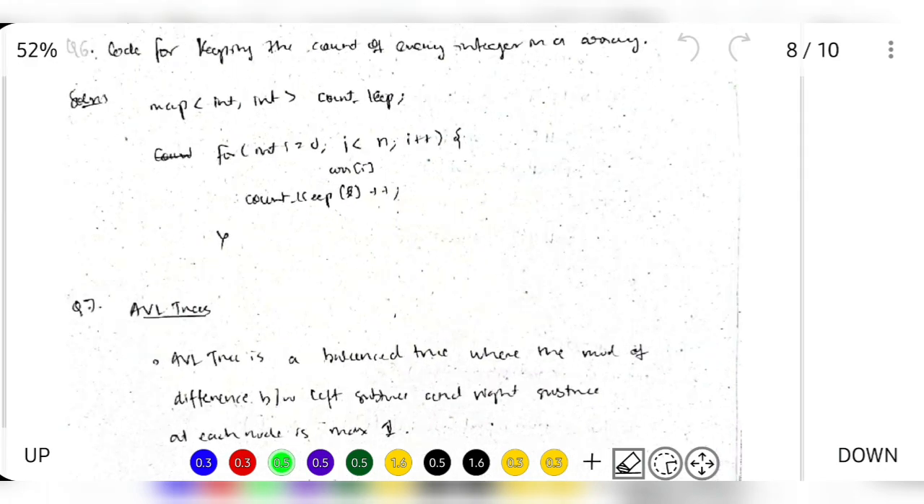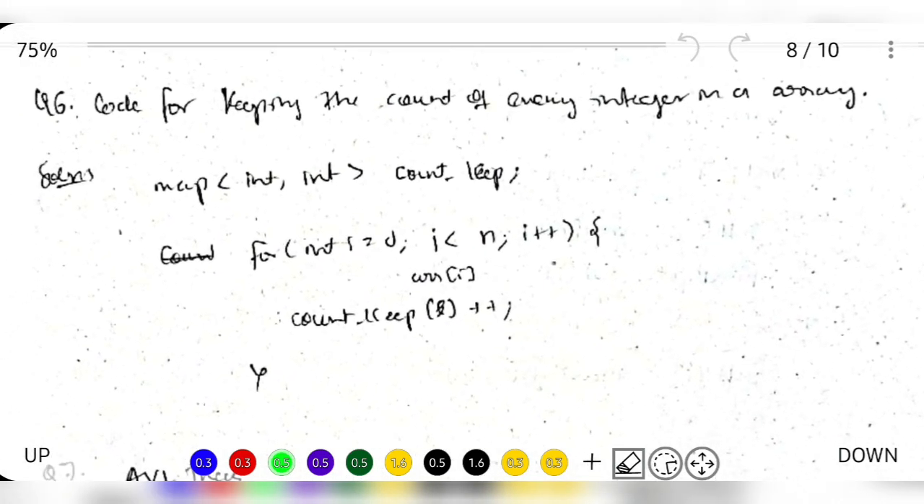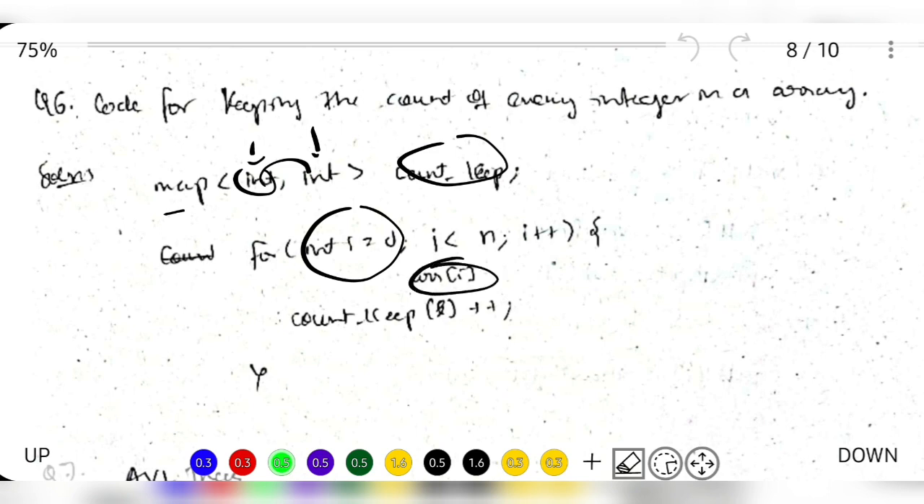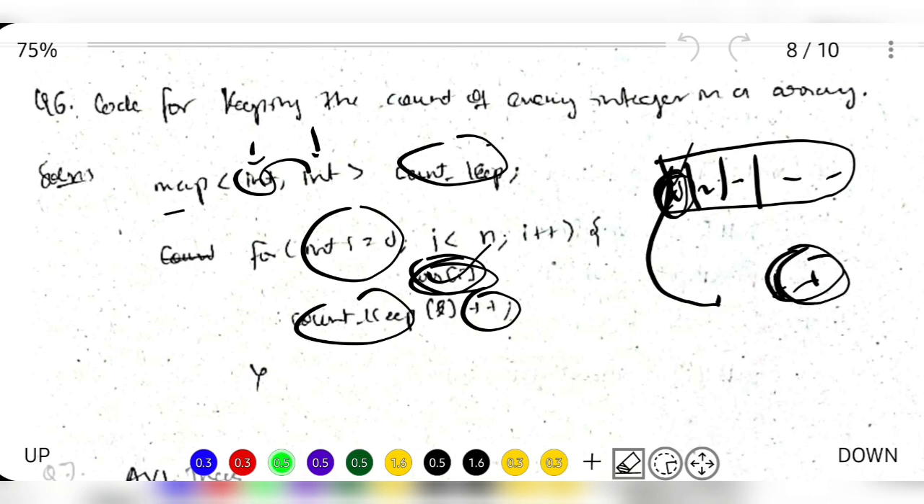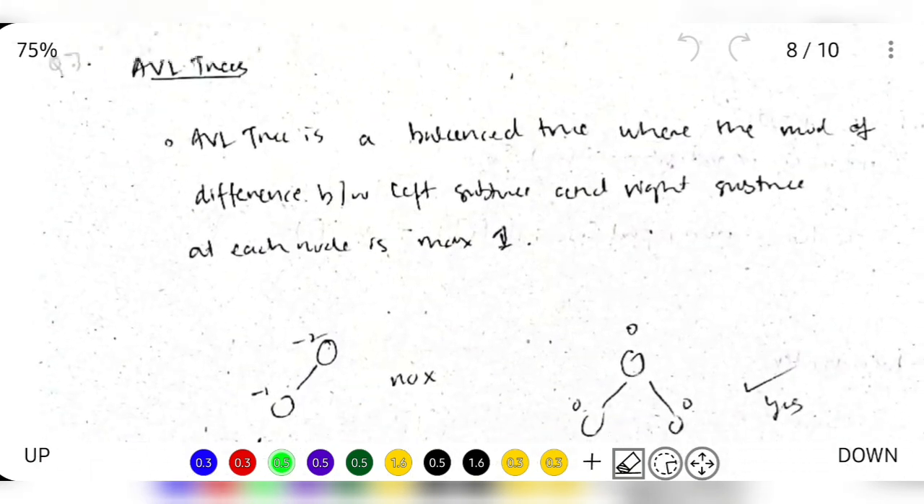Okay, so that's what the code for binary search is. And the next question is code for keeping the count of every integer in an array. Simple, we'll be using a map. Here we have the int and int. It will be mapping from int to int, and the map name is countKeep. Okay, so we'll be traversing through the array. Suppose that the array is ARR, and we'll be traversing through each element, and whatever the element of ARR of I is, it will be 0, 1, 2, whatever, we'll be accessing this element, and that frequency will be updated. So in the map, for each element the frequency will be updated, and finally in countKeep we'll have all the elements which are present in the array, along with how many times those have occurred.